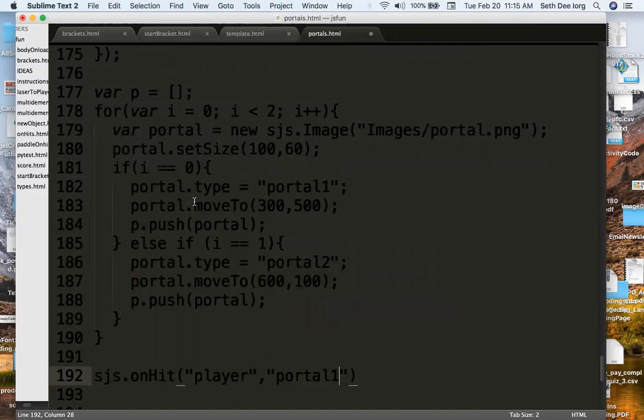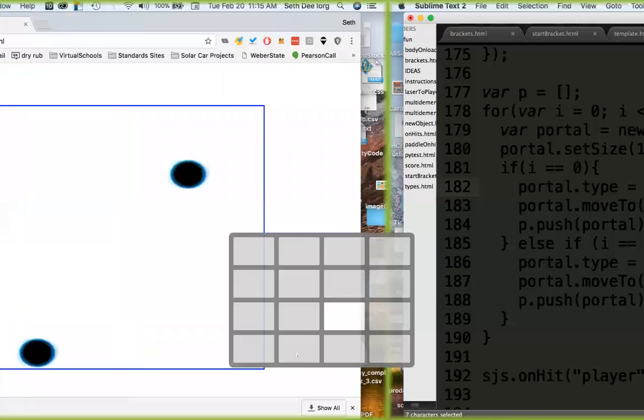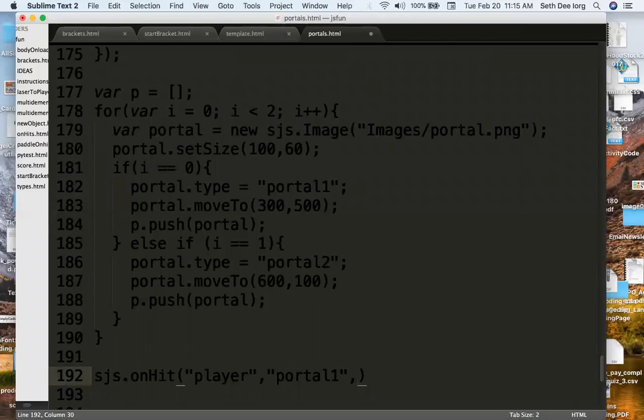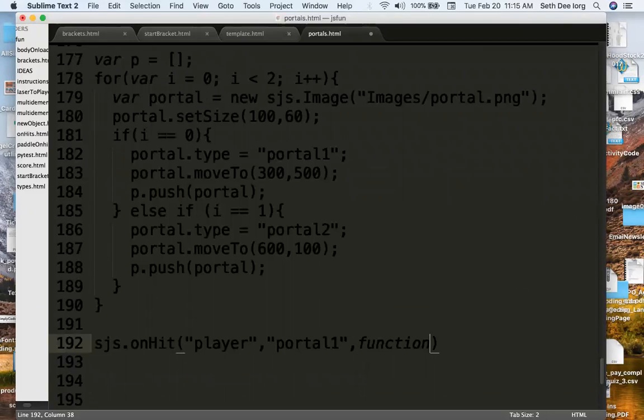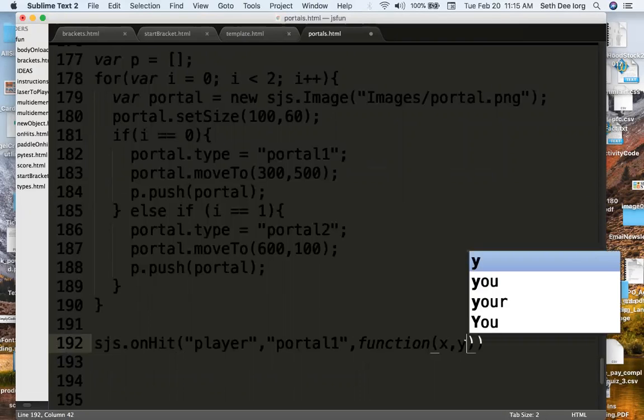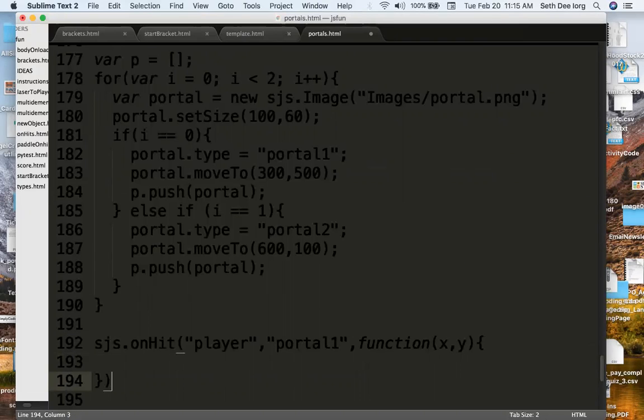So we're going to put one, because we know portal 1 is this guy. Don't forget to put the semicolon. Very good. We got them all. Okay. So then we will do function. Space function, and then the two little things. Perfect. So we're set up right.